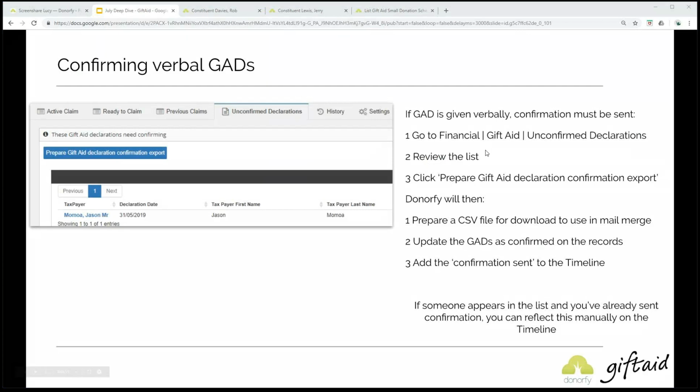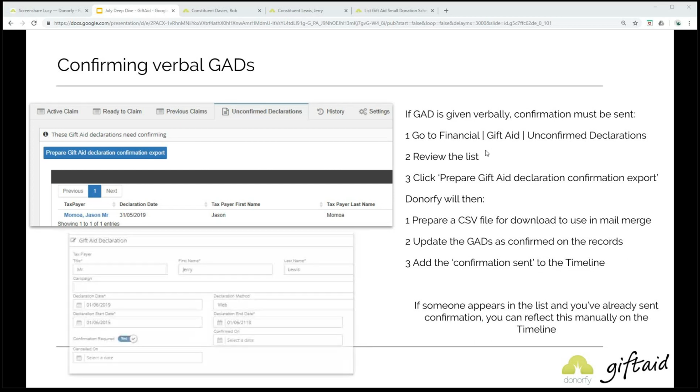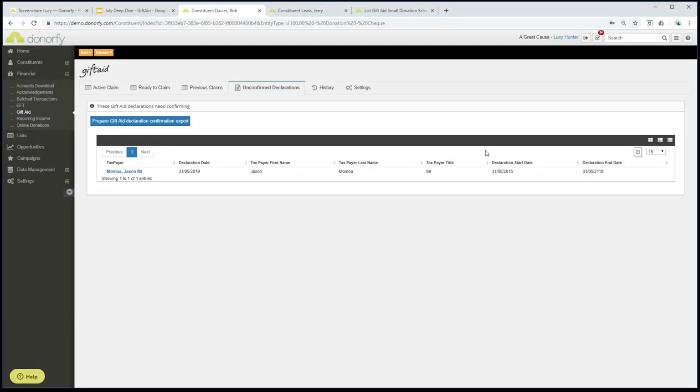And then if somebody appears in that list that you've already sent a confirmation to, we just manually go back to the record and reflect on the timeline, on the GiftAid declaration, that that's already been sent, and then this list will update itself. So find the GiftAid declaration on the account. It will indicate that confirmation is required. Just put the date in there and save it, and then that will update them from this list, so they should disappear. I'm going to give that a whirl right now and see if that's true.